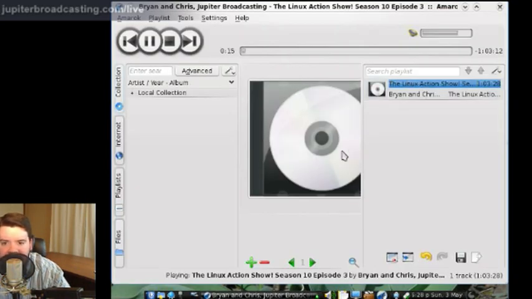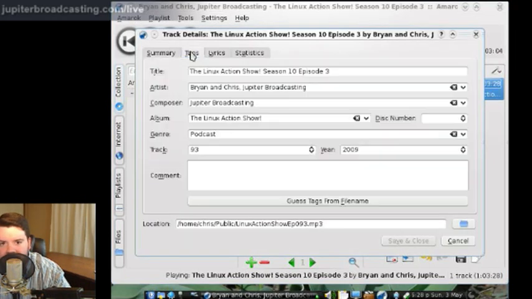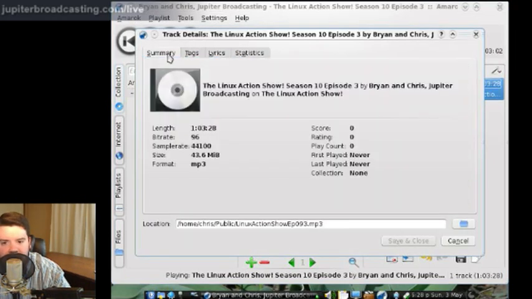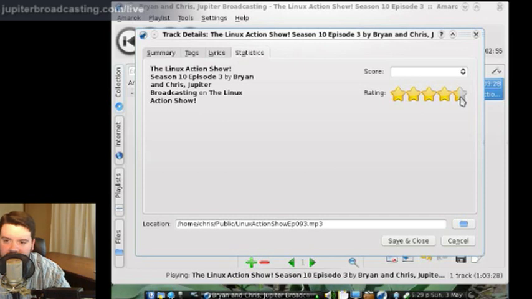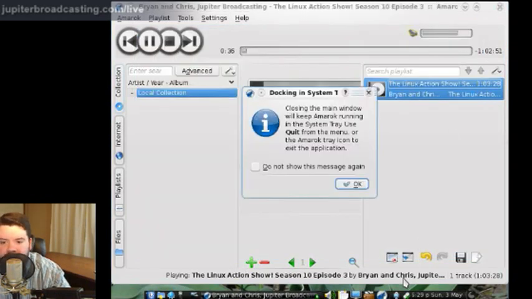So I downloaded the Linux Action Show. It's not showing the artwork for it, but every file we have has artwork in it. So I'm not sure why the artwork's not showing, instead of showing a generic CD instead of our actual logo. Or yeah, that's what I put in there as a logo. Well, I'm gonna rate this thing. Yeah, you bet. Okay, cool enough.